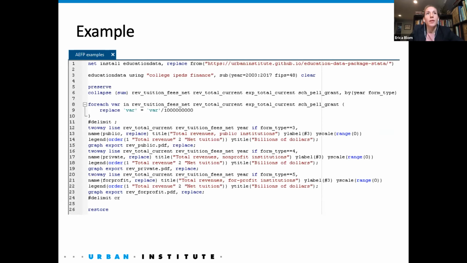So I'm going to go through a quick example. This top command here is the installation of the education data package, which you don't have to use every time, you just have to install it once, but I've included it here. Again, all those instructions are on the website, but it's just this one line, so that installs the package.